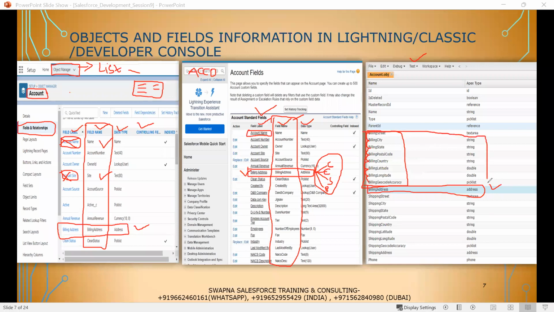Developers need this information. Sometimes we need only the zip code. Sometimes we need only the country of that account. Sometimes we just need the state of that account. In that case, always go ahead and look at the Developer Console, because the Lightning Object Manager does not help, and Account fields in Classic do not help. So this will give clarity on the API name.